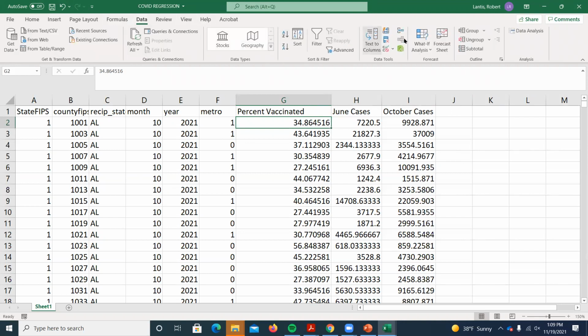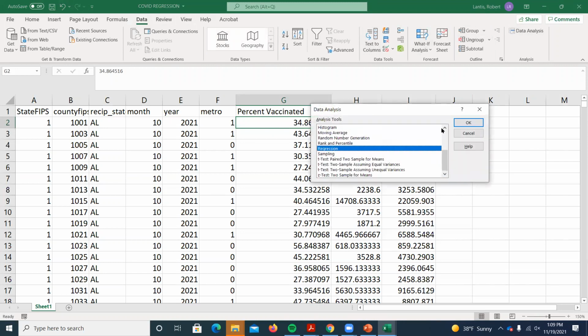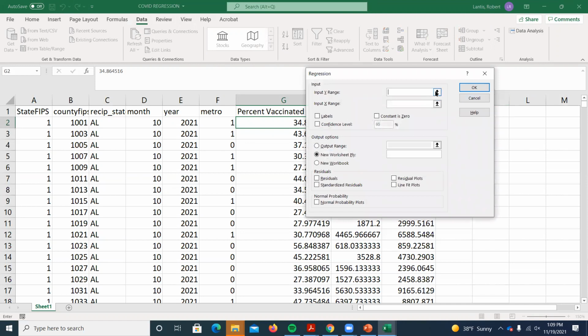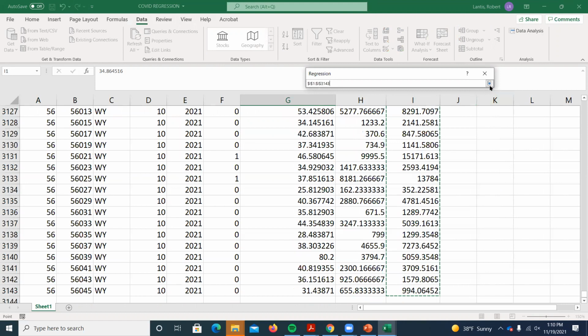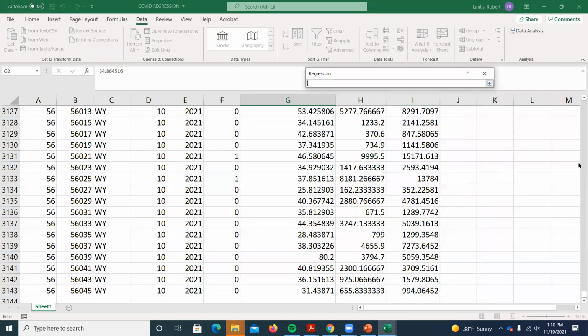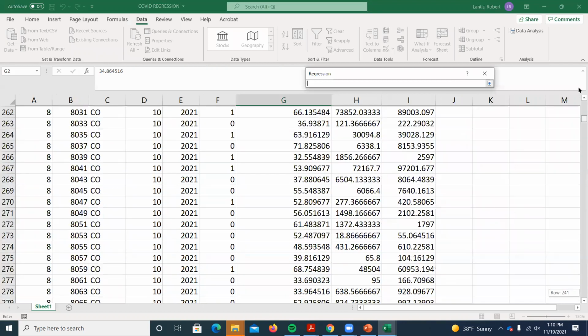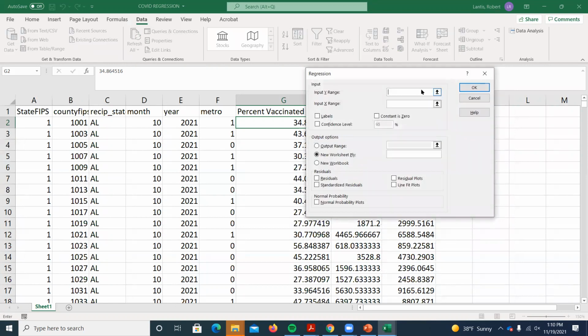So I go to data analysis, regression, hit OK. My Y variable I'm thinking about is the number of cases they had in October. I then took a look at my X variable, sorry, I didn't explain that well. So I went to my data analysis tab. I then clicked on regression. I forgot we haven't done this yet, so hopefully you have that data analysis tab in there. I go down and find regression, hit OK.